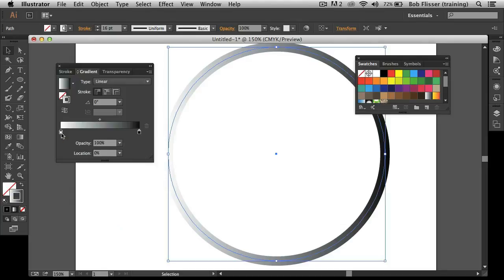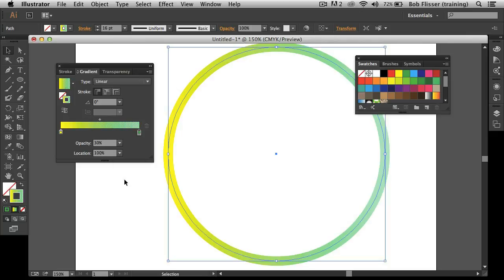I'll click on the left-hand color stop, hold down the Option key or the Alt key in Windows, and click a color. I'm going to click the other slider. I'll hold down the Alt key or the Option key, and I'll click another color. So now we have a nice gradient, and you could also apply opacity just like you did when dealing with the fill.